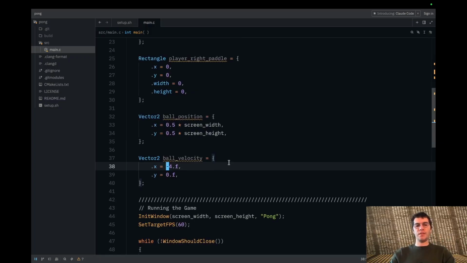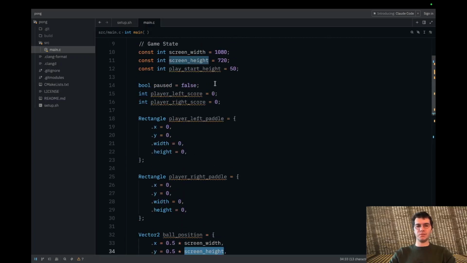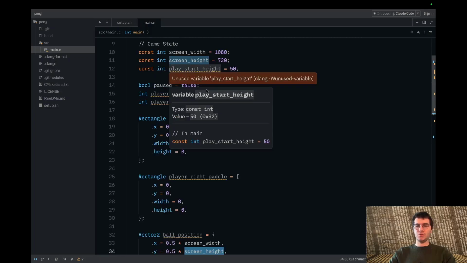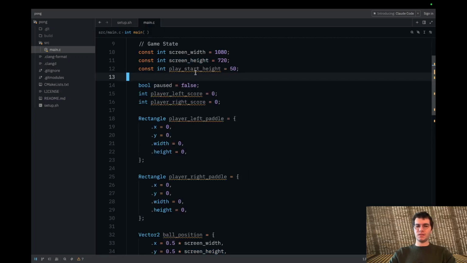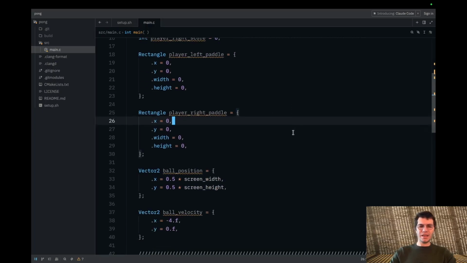Okay, so now we have this spawning directly in the middle. Actually, it's not directly in the middle. We could make it a little bit smarter. Should we? Because technically the height is slightly off center if we take into account the player start height, but I think I'm okay with it.